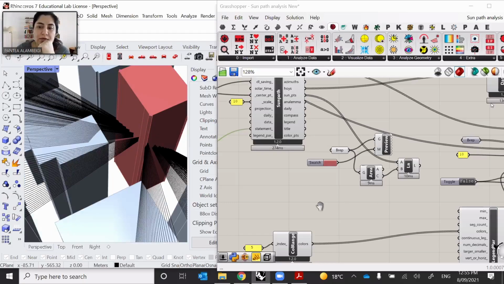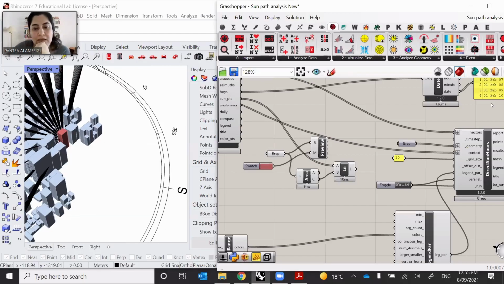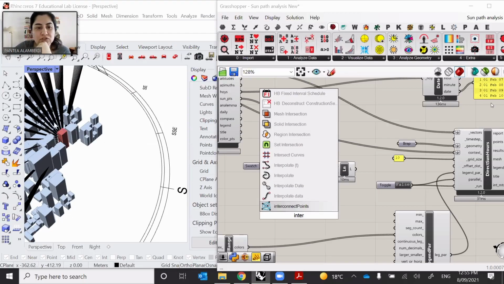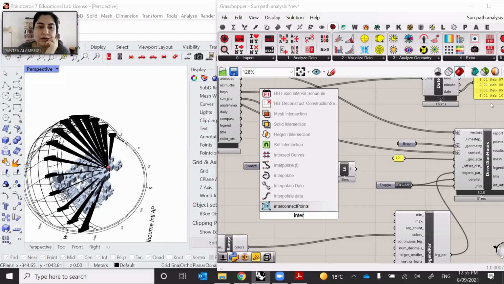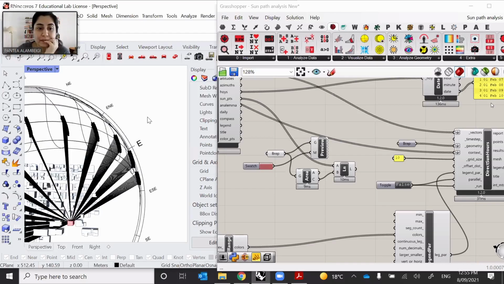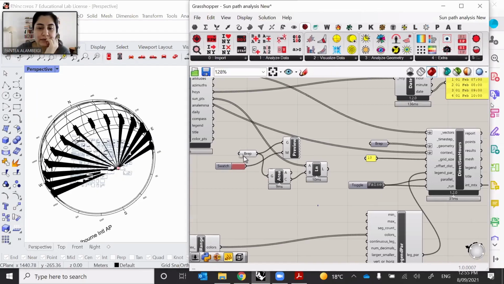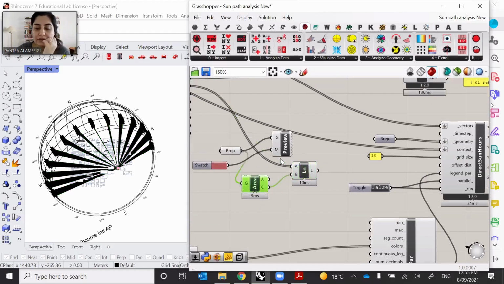If you know Grasshopper, you can go ahead and customize this. You can type intersection and find the lines that are intersecting with this geometry, and then delete those lines, and only lines that are not intersecting with any geometry remain. So exactly you know what time or what date your geometry is receiving direct sun. Clear? But I'm not getting into Grasshopper components anymore. So up to creating the line is okay for us at the moment.